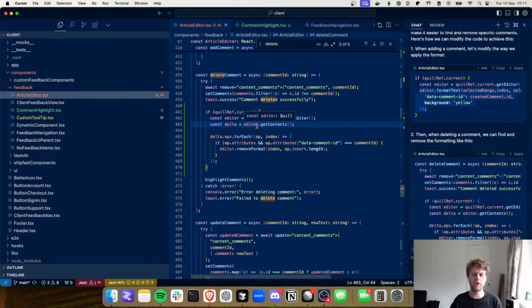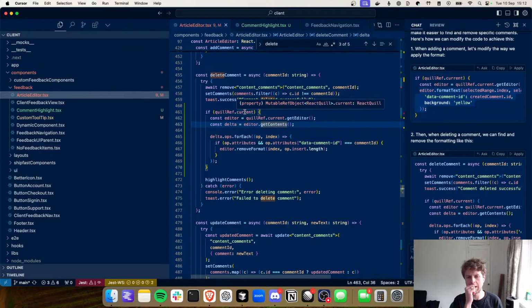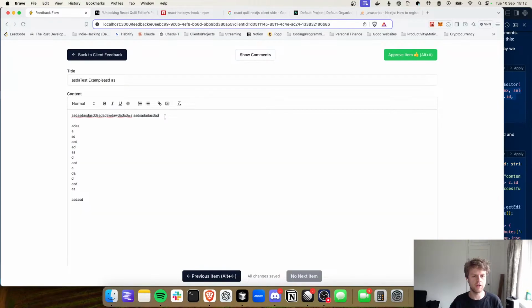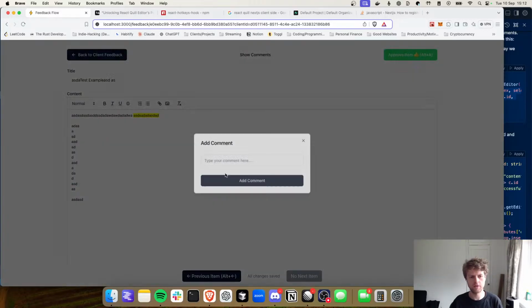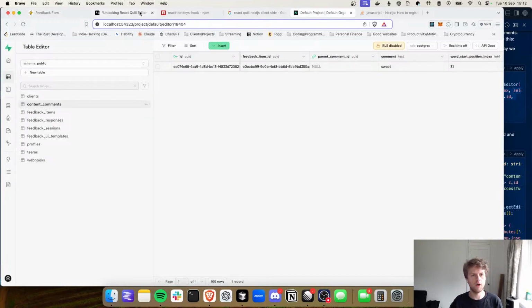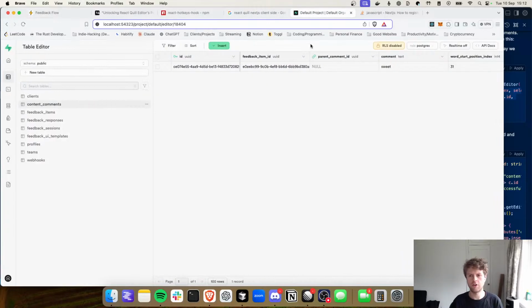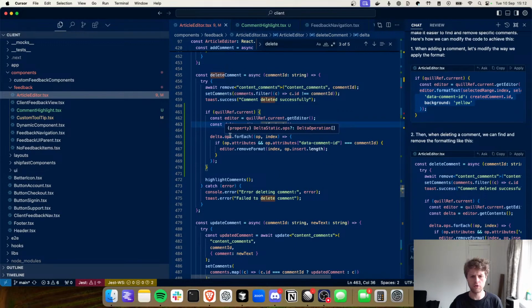Oh, but there is no delta because, oh, so this does it when I actually delta it. That would get rid of it. Oh, so that's clever. So I can get rid of a comment like this. So if I, for example, have this, and then if I make a new comment, then that comment appears here, but if I get rid of it, that should have deleted it here. So delta.ops.